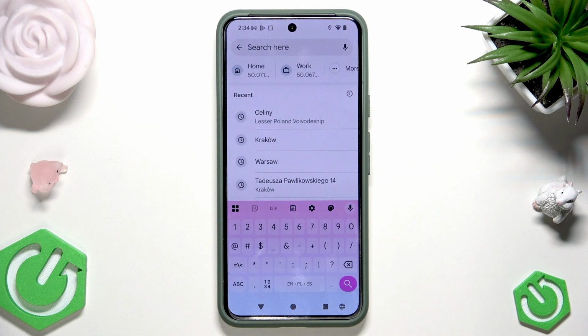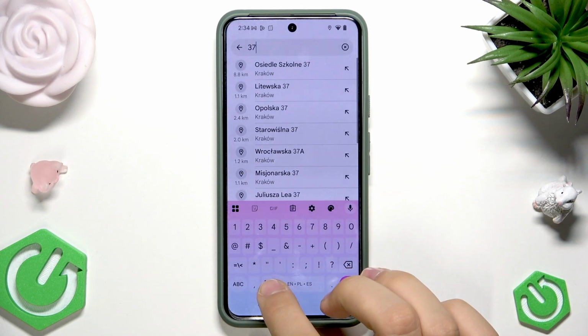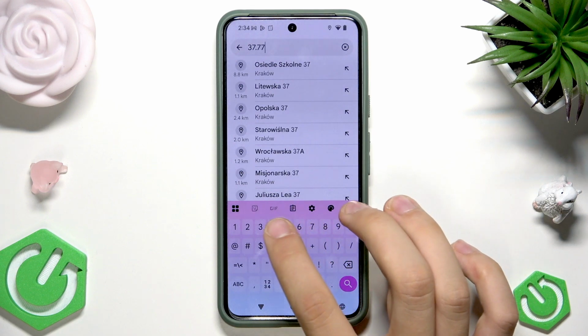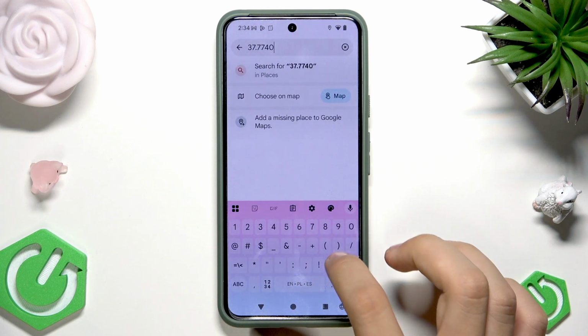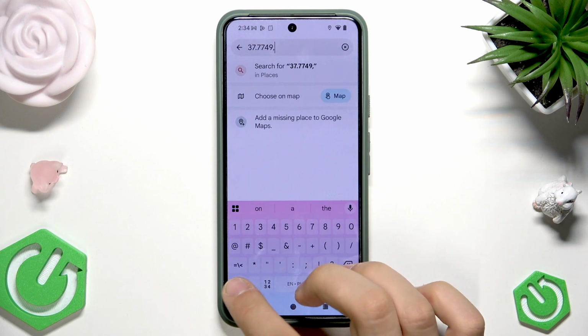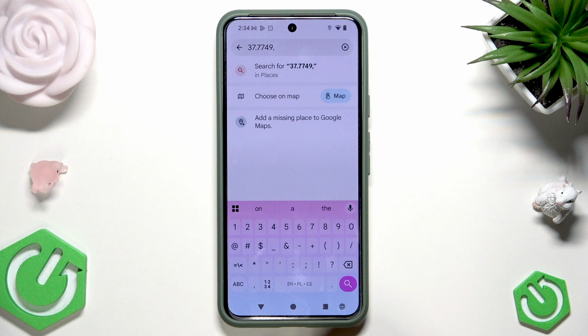Now we have three ways to enter the decimals, the numbers. The first one is decimal degrees, which can be, for example, 37 point, we have to tap a dot here, 7749 here, and now we can tap a comma, and now we can add the second number. The first is the latitude and the second is longitude.